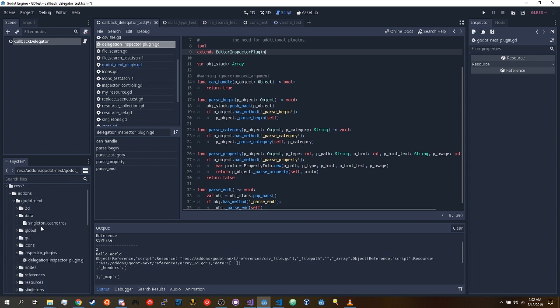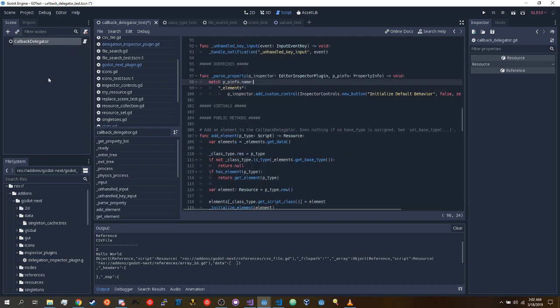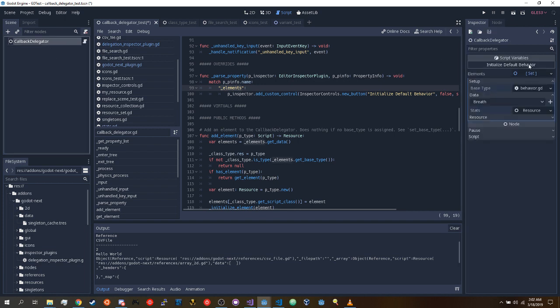So that's what we did, right? We have all this GUI stuff. You'll see here in the CallbackDelegator script, this is how I comment things. I have this override section here, and I do parse property. So parse property takes in editor inspector plugin. It also takes in a property info, which is a custom type or a script class that Godot Next defines. Basically, all the information associated with a property gets stuffed into it. So I can say pinfo.name, and the name of the property is _elements, which is why when we were in here, we saw elements. That's what this is.